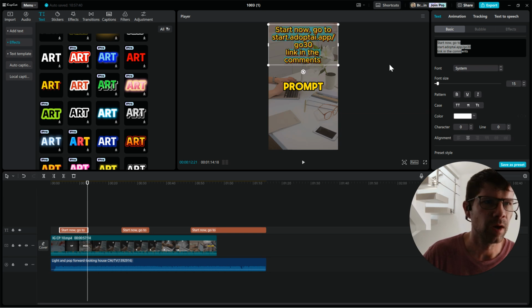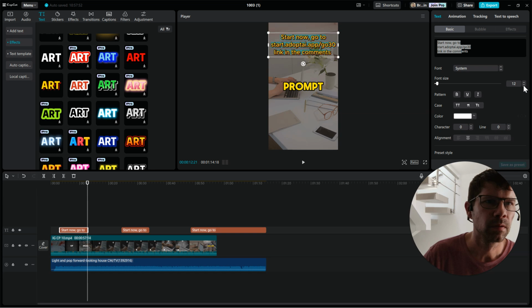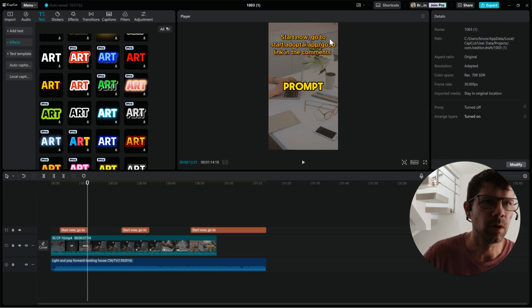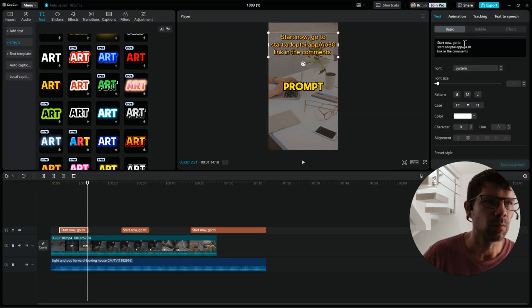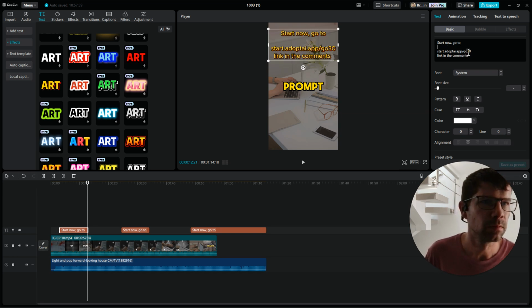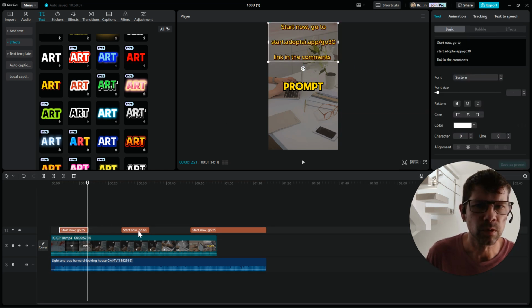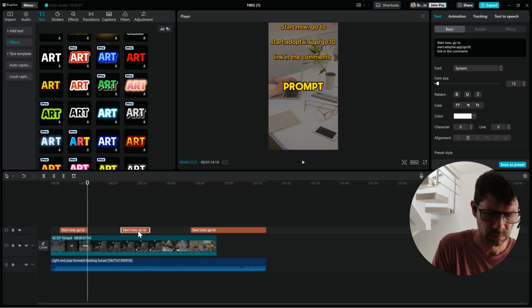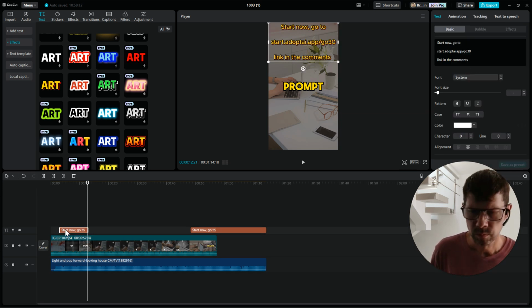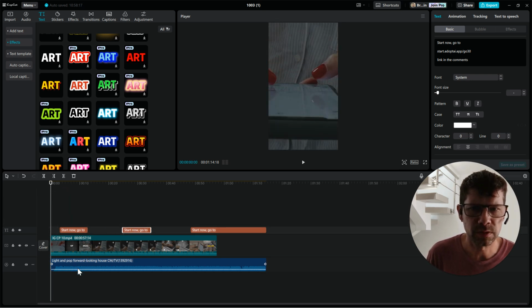I want this font size to maybe go down a little bit because I want them to see the URL, the domain. I want that to pop out, right? So I might just do this. Copy this guy again, pop it in the middle. So let's take a look at what it looks like.